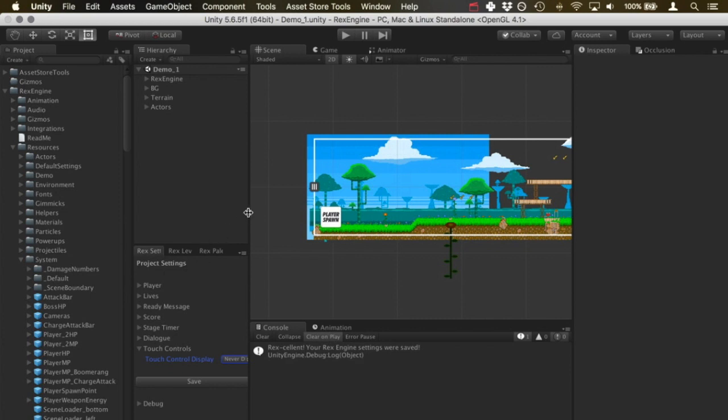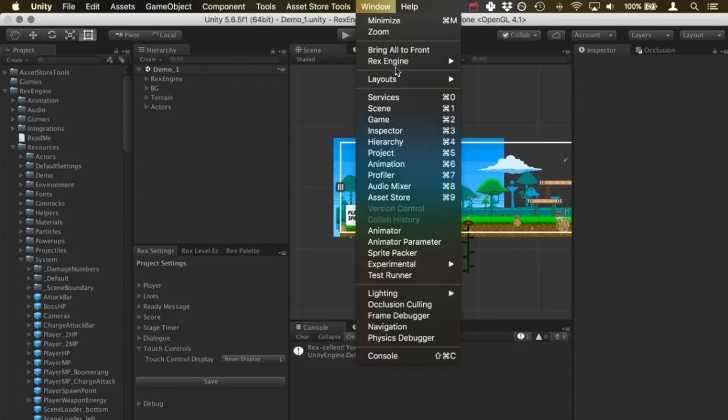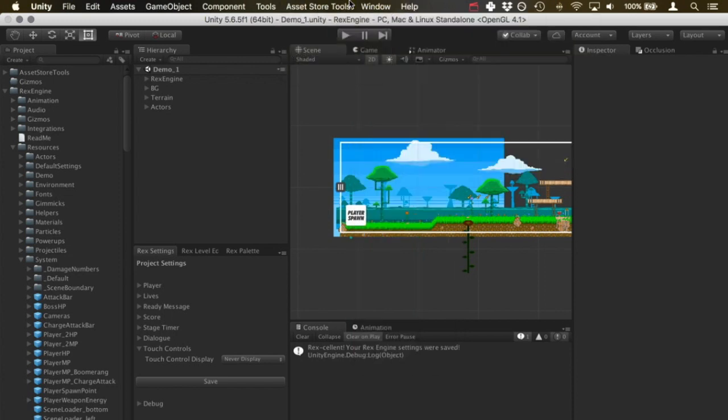Touch controls now are in the Rex settings panel, which is always under Window, RexEngine, Rex settings. And there's a new field there now, as of RexEngine, I believe we're on 1.54. There's a new field in Rex settings called touch controls, and if you pop that open, there's an option here for touch control display. And there's a drop-down which has the options never display, always display, or display for mobile.